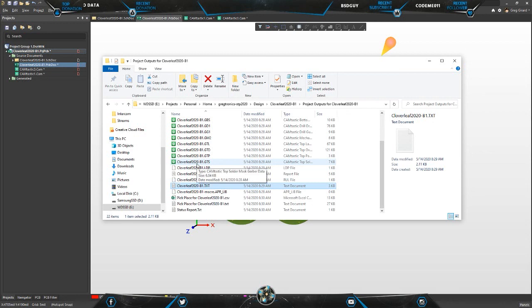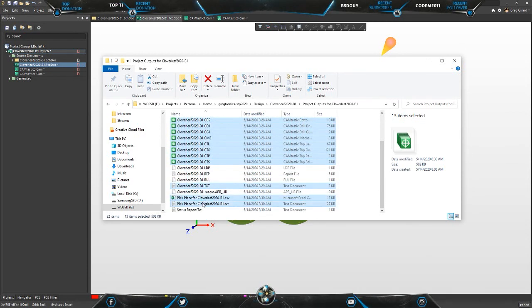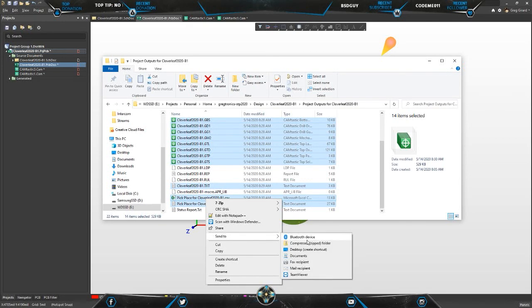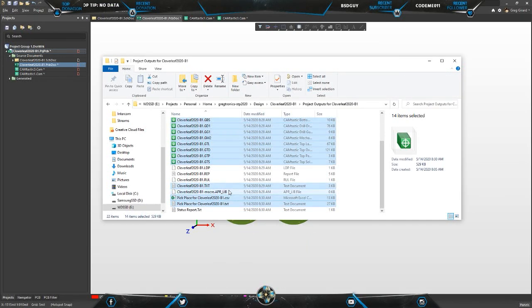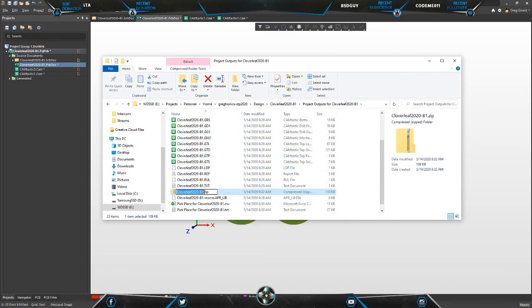So generally, what you'd want to do is zip up all these to a single basic manufacturing file. Send to zip. Oh, that was actually a Bluetooth transfer. I send to zip file. And this right here is what you want to send to your PCB manufacturer.